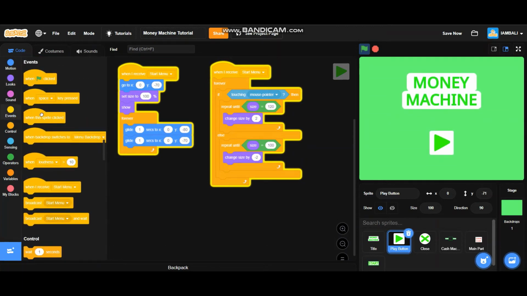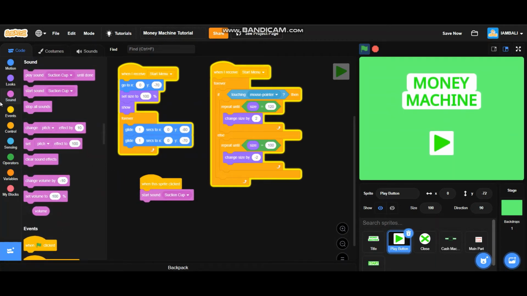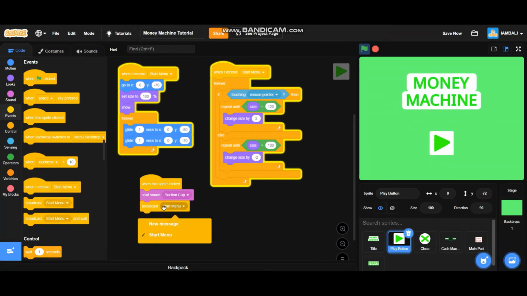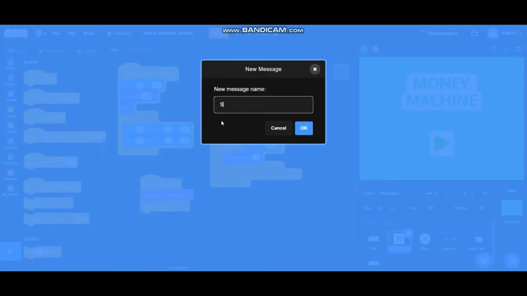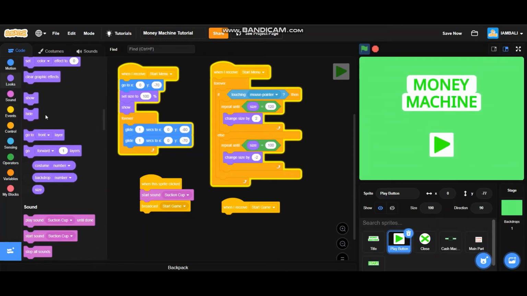And then go to events and add when this sprite is clicked. When this sprite is clicked, it will start sound suction cup. It will also broadcast a new message and it's called start game. And then when I receive start game, it will hide. And then drag it into the title sprite.